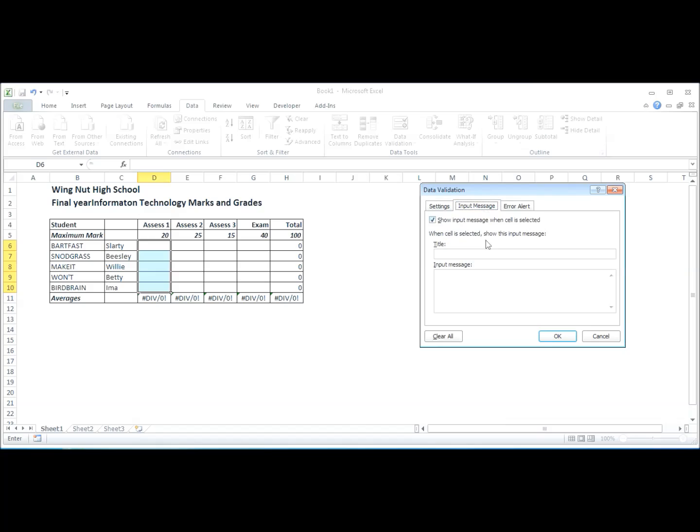We can put a message in and we want to say assessment 1, and it will be enter a mark to a maximum of 20. Now I can also put an error alert in here saying stop, input error, and then the message will put you have not entered a mark between 0 and 20. Okay.